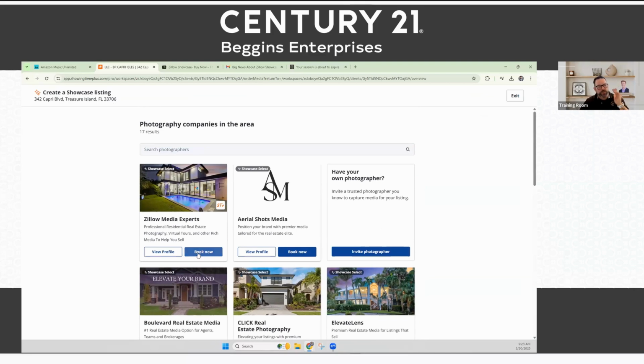So what you're going to do here is, let's say I want to book with the Zillow media experts here. It's going to walk you step by step, you're going to schedule your photos in here. Right, you're going to go through, pick this person, pick your package, and then you can pick other things too. Maybe you decide you want to add some virtual staging that we talked about. You can see if it's available from this photographer, what it would cost. You book it, follow the steps, and then boom, you're good to go.